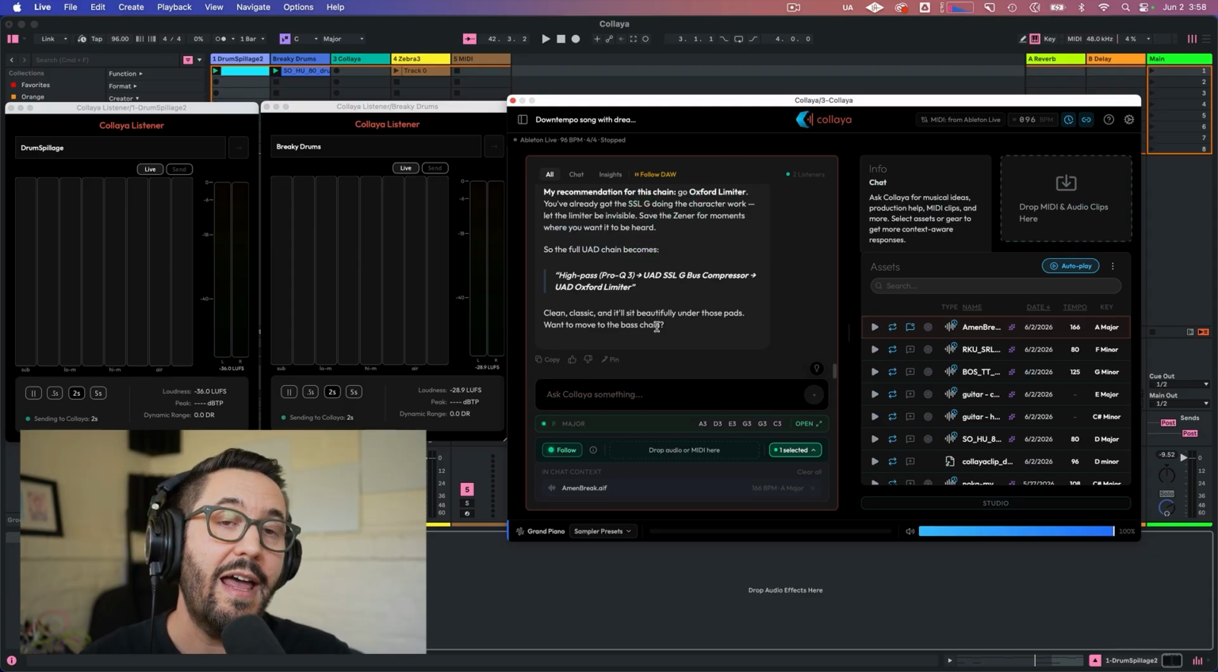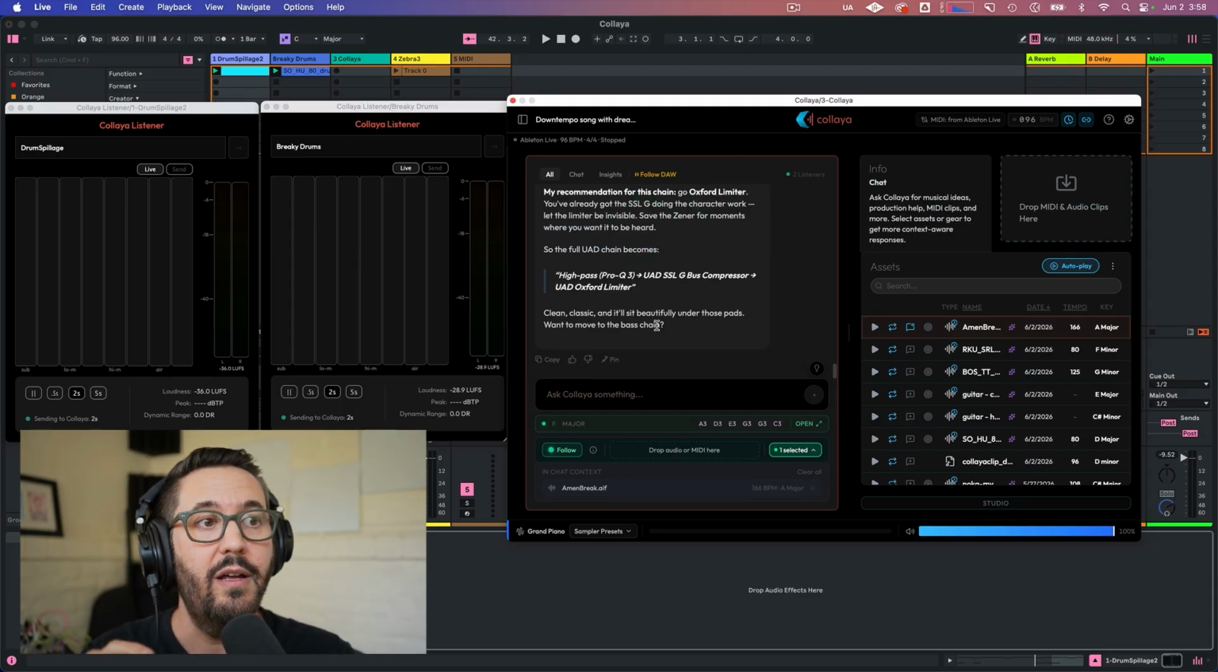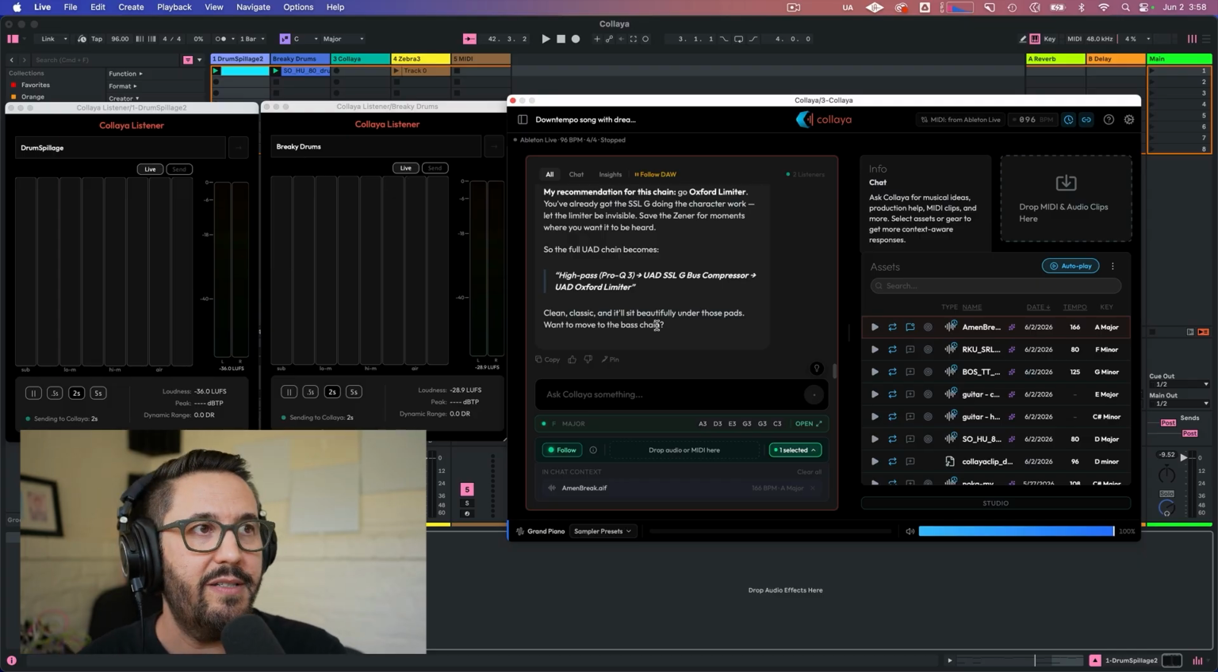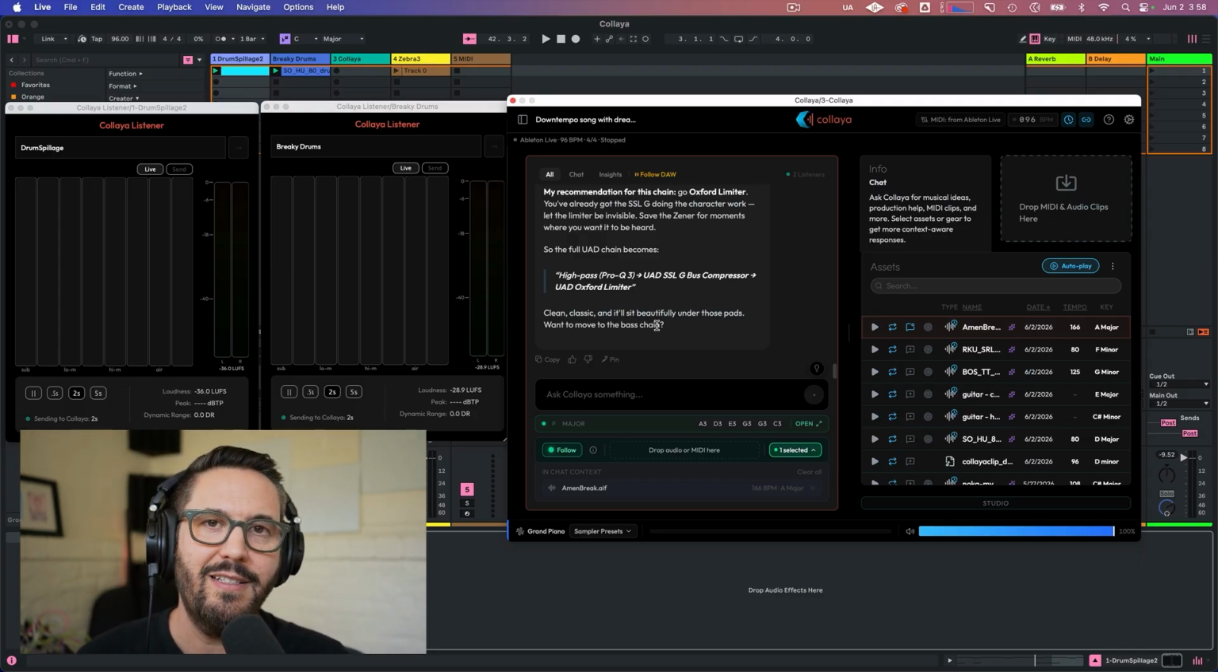The bottom line is having the Collaya Listener plugin running on whatever channels you might need a little bit of mix help with. It's almost like having a second set of ears which don't get tired. Collaya is your creative partner that lives inside your DAW. Chat, generate MIDI ideas, preview sounds in context, manage your library, follow your playing in real time, and get mixing insights, all without leaving your session.